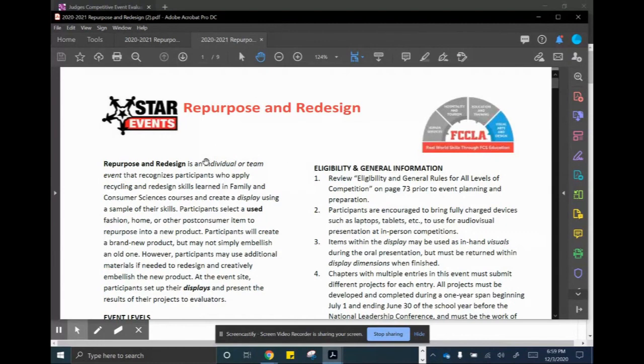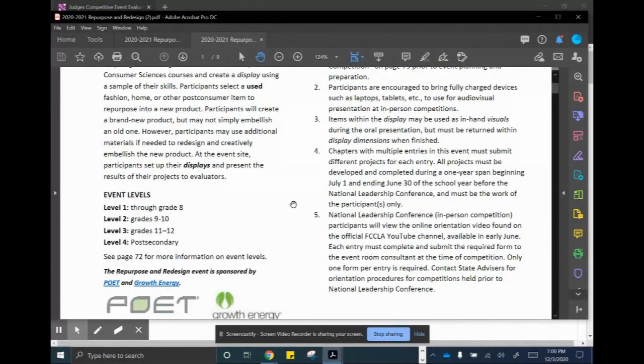The very first thing you should do is read this section right here. It's in the top left corner of all of these rubrics. It tells you what the event is about. So read this right here, familiarize yourself with the event and what you're looking for, and then you might have a better idea of what's going to happen throughout your judging experience.